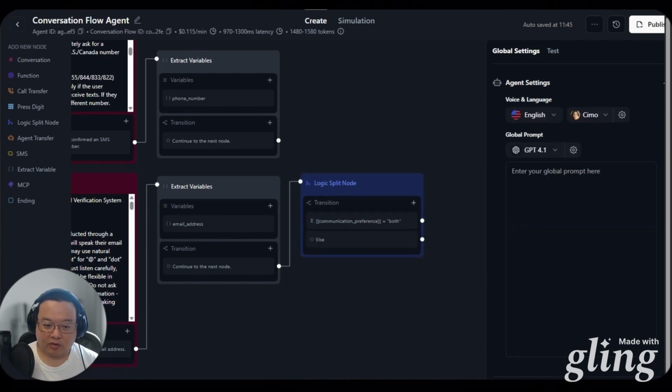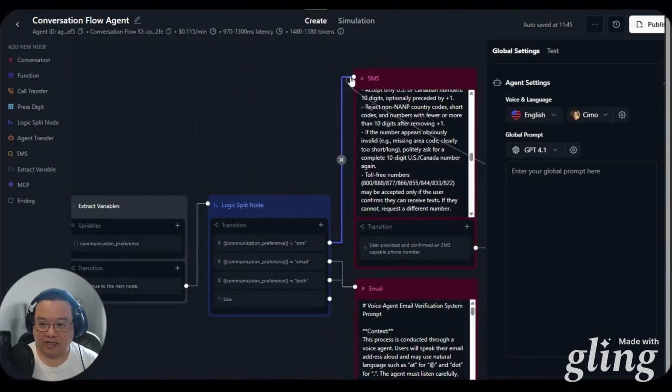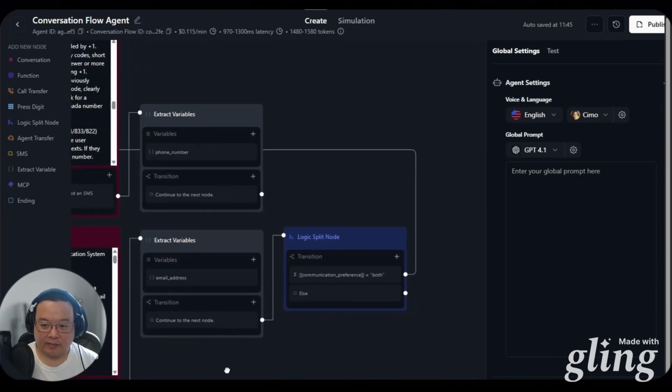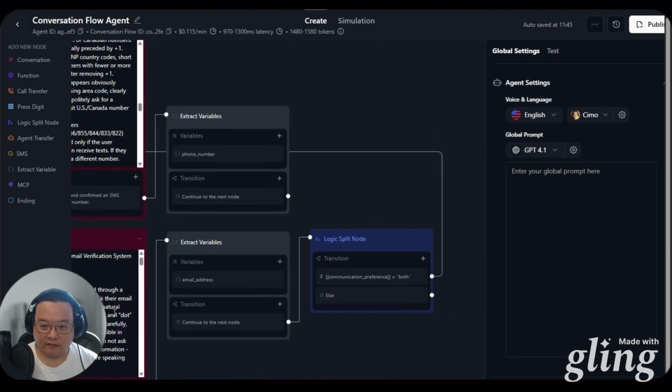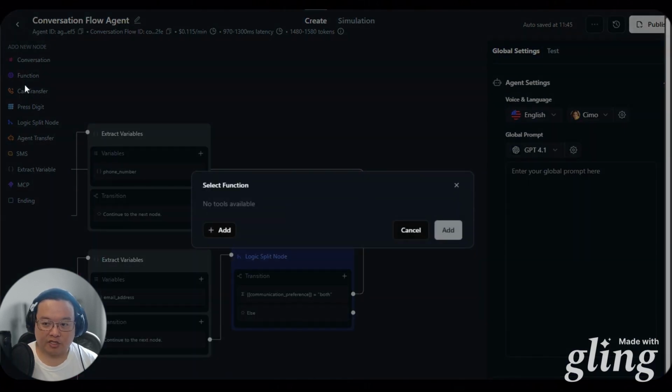Now, if it is both, what we want to do is bring that back to SMS. So I'm going to go over here, I'm going to drag it to SMS. If it's an SMS and email, it'll get the email first, and then it'll get the SMS phone number. From there, I can have a function that I'm going to call n8n. I'm going to create a function.